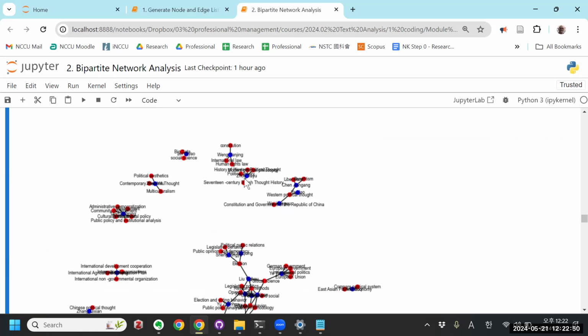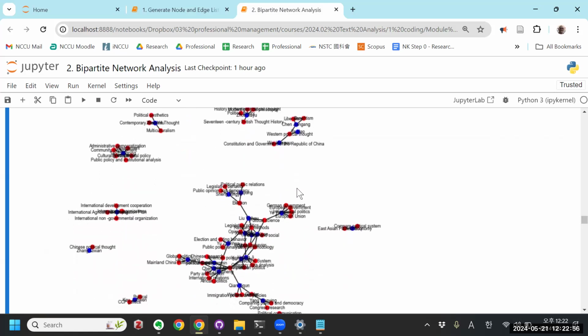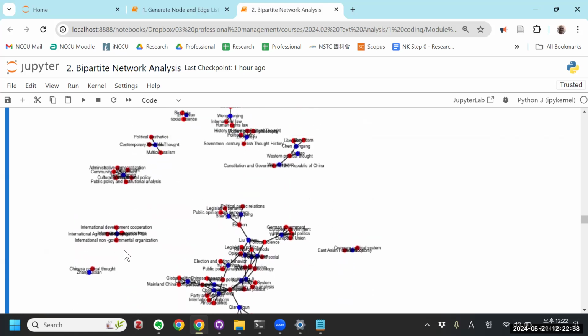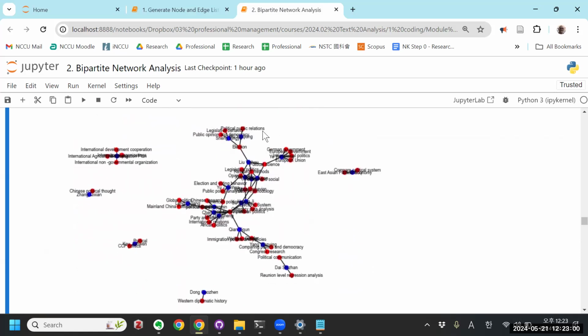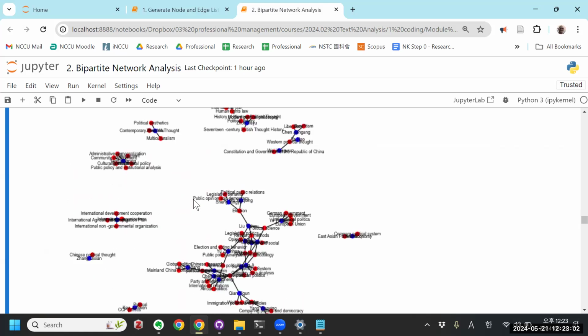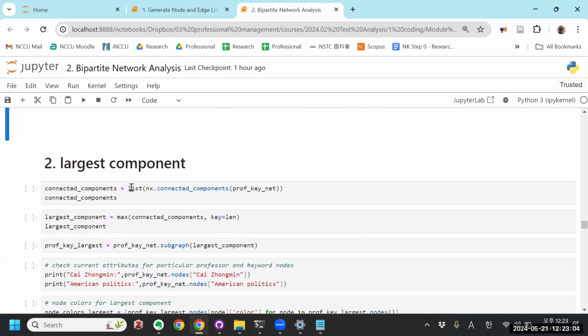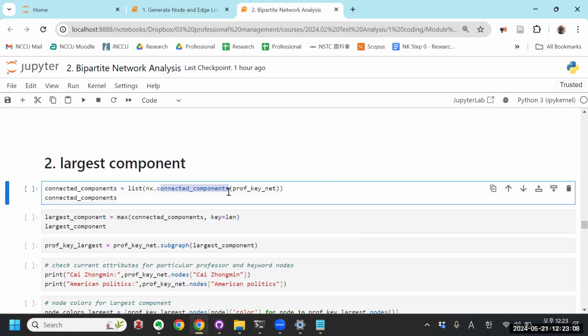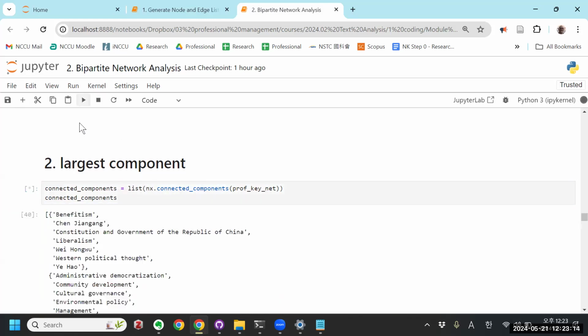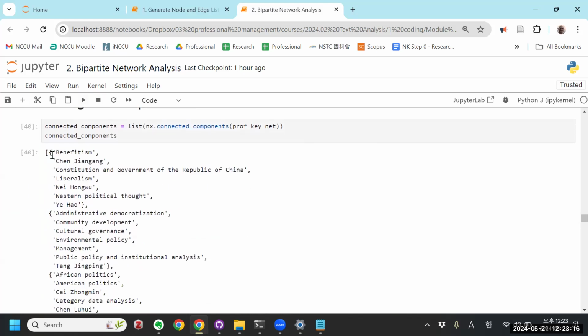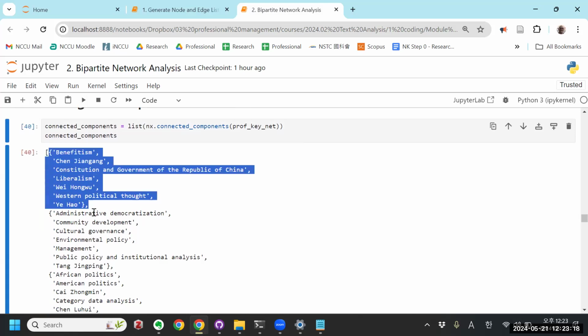So I think there's some ways that we can deal with that, but for now, the simplest way, we're just going to cut these smaller components out, and we're just going to isolate this large component. So to get components, you can get connected components using the network library on our network. So I'll list all of these, and you can see this is one component.